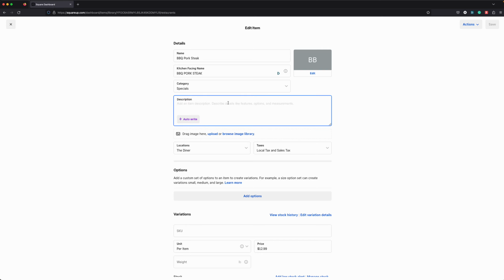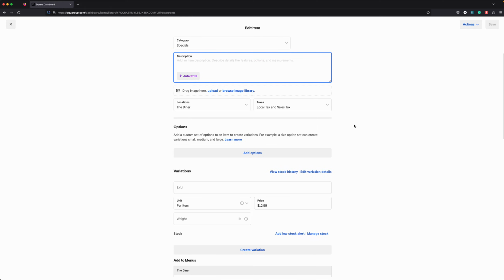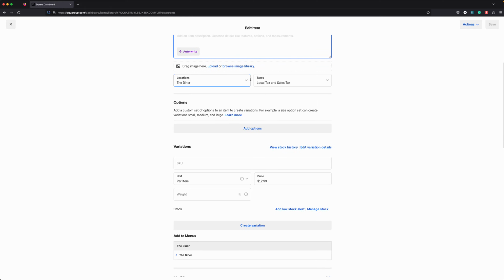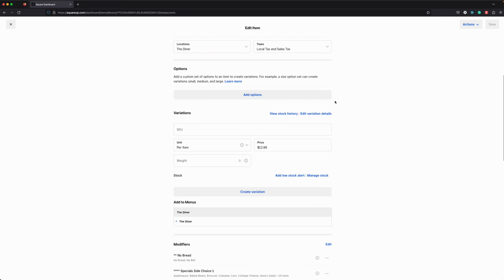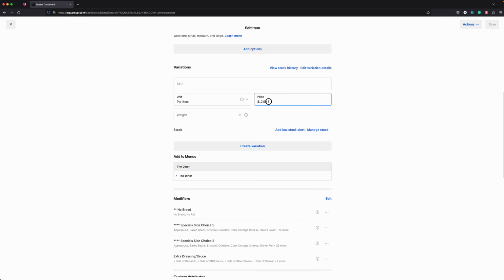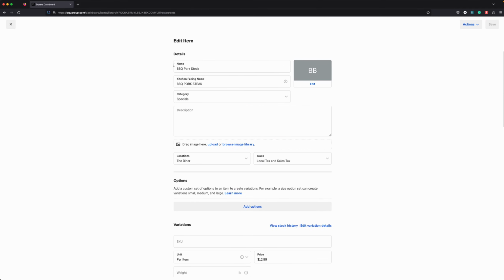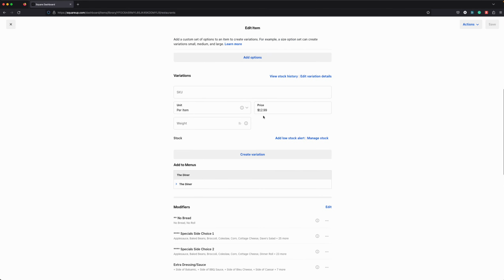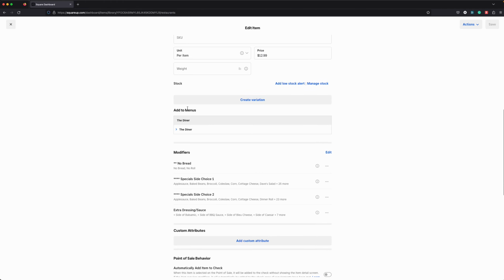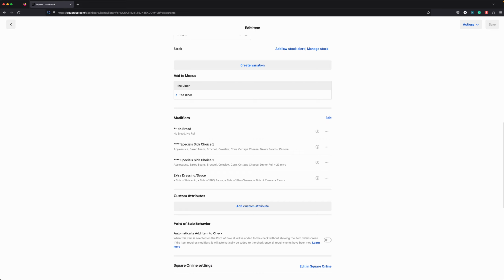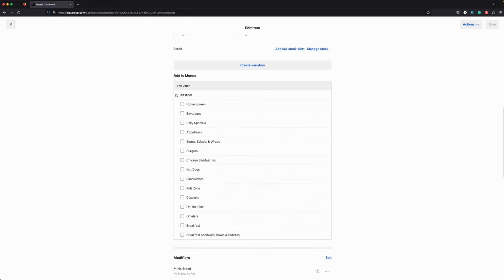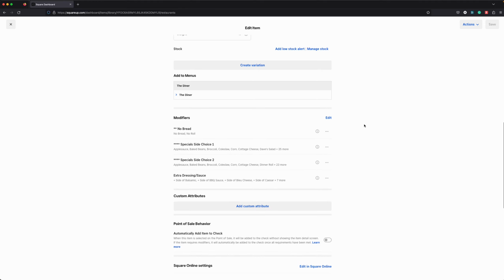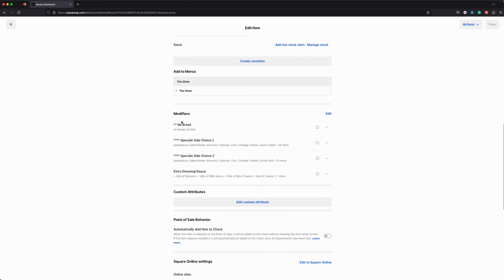Any descriptions will display on our website. The location will all be the same as the diner. Here's where I can add the price. So if pork steaks go up to $13.99, a simple change there will edit everything on the POS and online once we get specials online. I have a list. If I wanted to add this to the menu, there's a better way to actually do that. I'll show you in a bit.